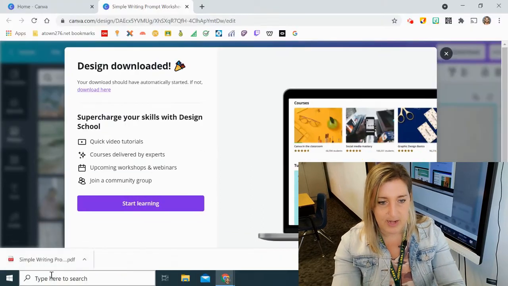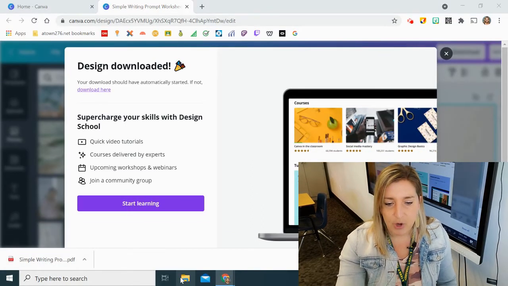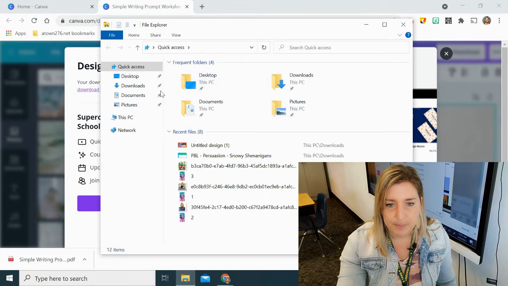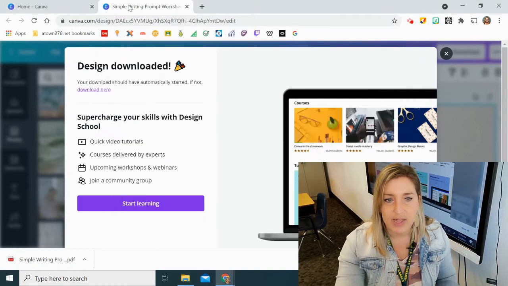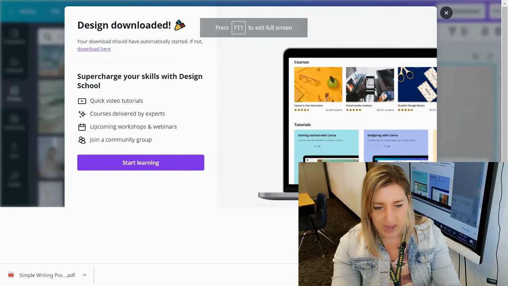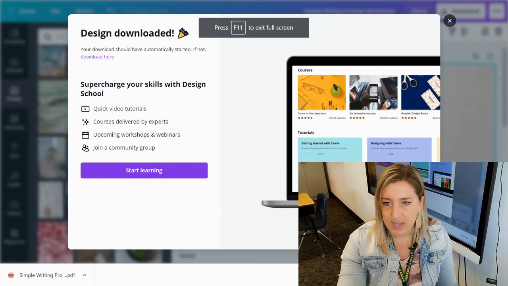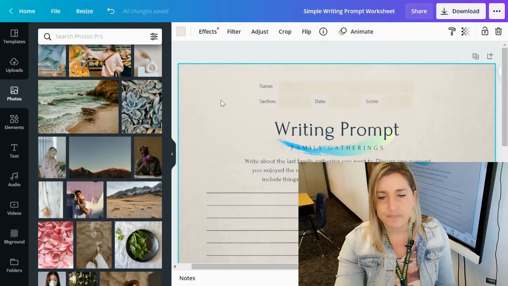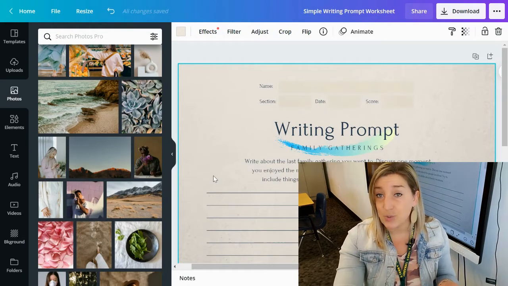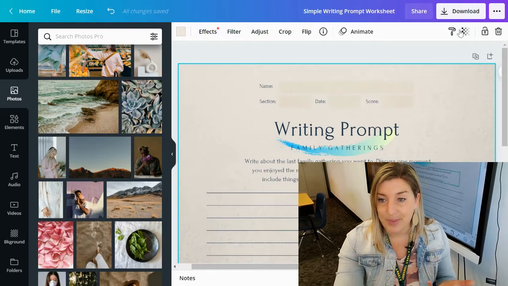So here, let me get out of full screen here. If I open up my file folder and click on downloads, I can see that this is now here in my downloads. And then I would probably put it into my Google Drive because it's something I'd want to keep for future use. There we go. So that is one way. You can download it and print it from there.